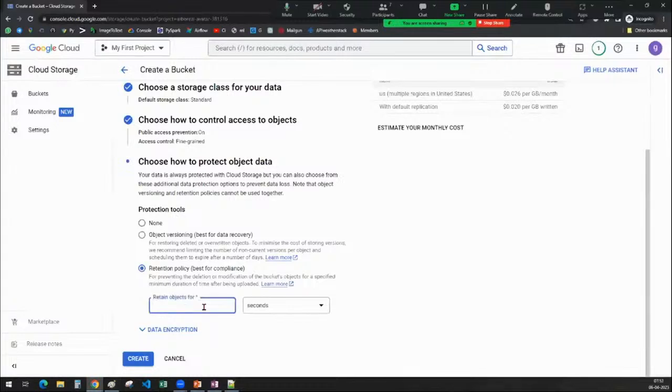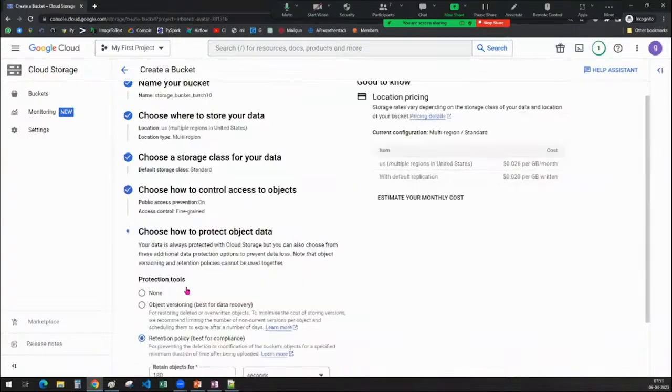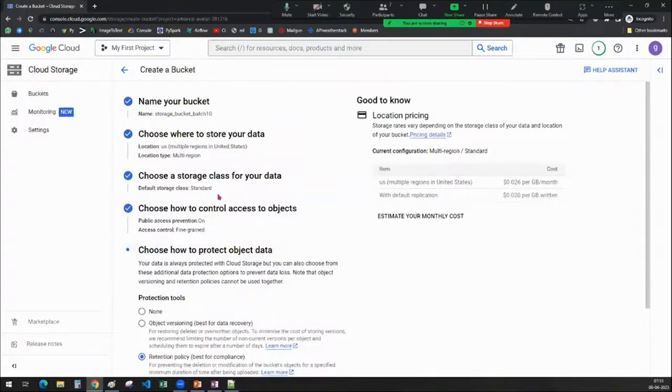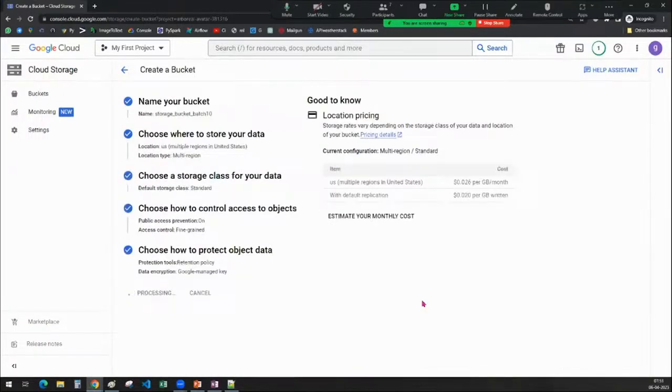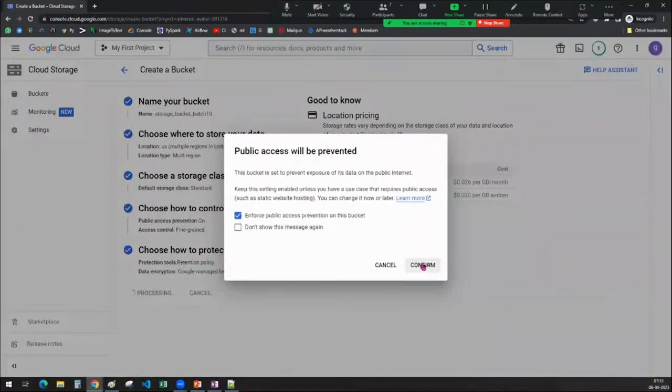You see here, retain the objects for, say, 3 minutes. 3 minutes means 180 seconds. Okay, so I have selected 3 minutes, sir. Now I have selected all the things. Object versioning, I don't want to go for object versioning. I want to go for retention policy. I have selected that one. So access control is standard, storage class is standard, location type is region, and the bucket name is this one. Click on create. Confirm.